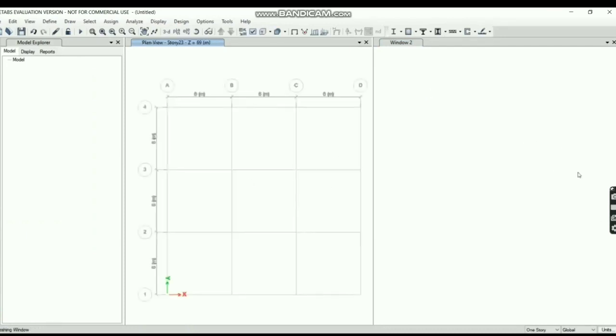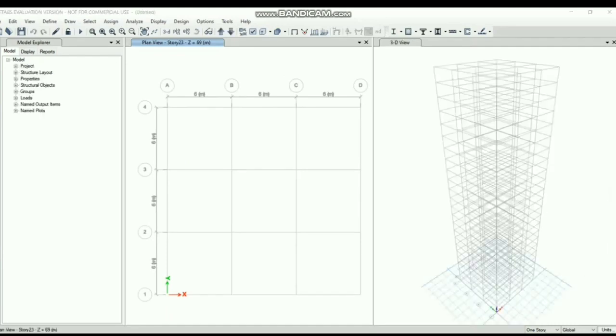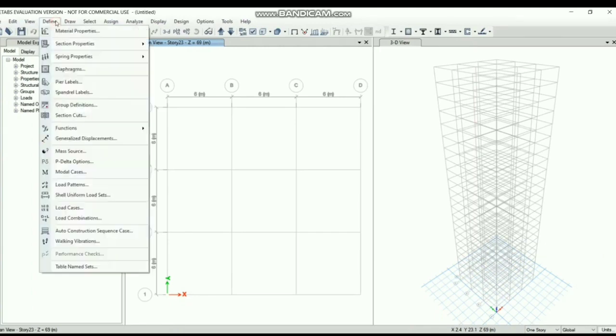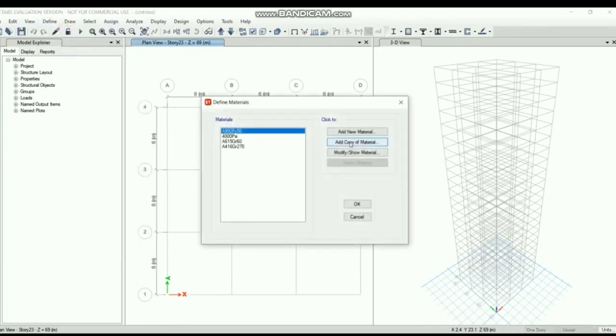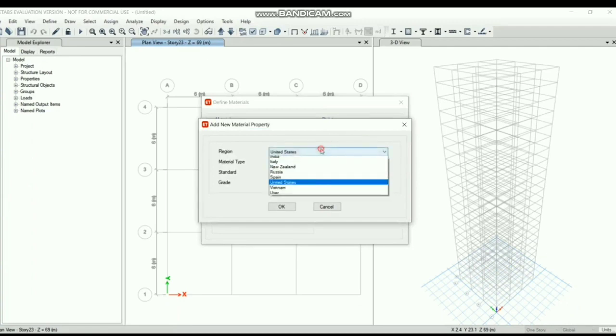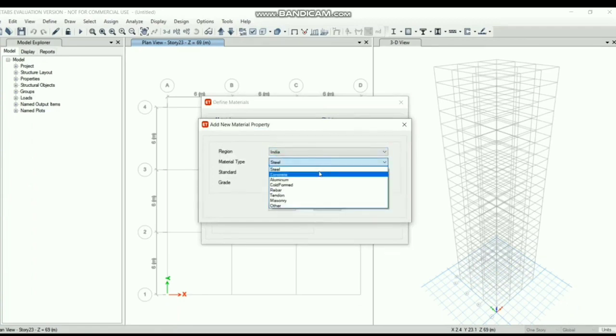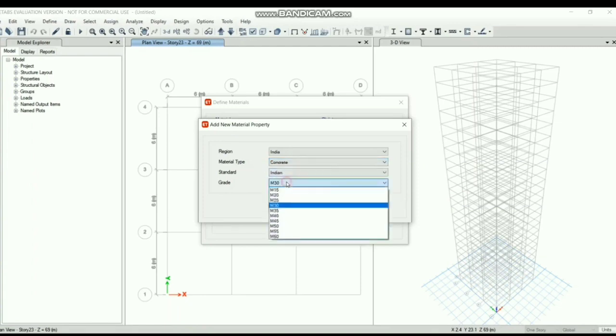Here you can see the building is here. Now we have to define the properties. Go to the Define menu, select material properties, add new material, select region as India, change to concrete, standard as Indian, select M40 grade of concrete. Click on OK.